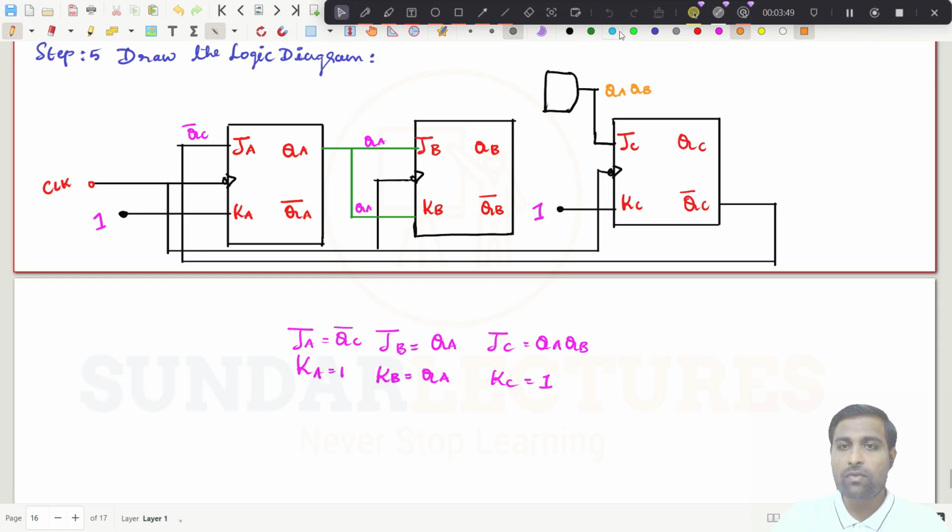So what I need to do now is get it from QA, right? One input has to be given to QA and another input should be given from QB. Maybe I will just write it as QA. This is QB, right? Now this is the logic diagram. So where we need to take the output, that is the next question, right?